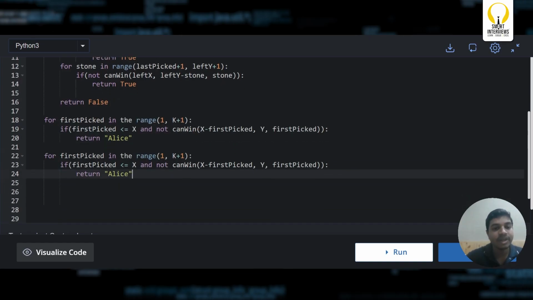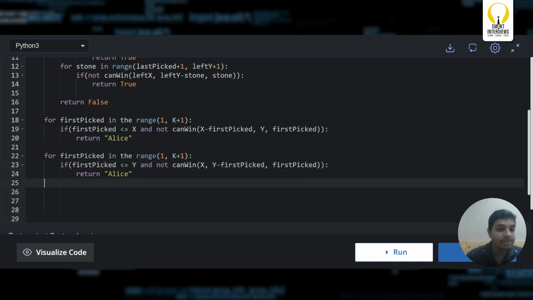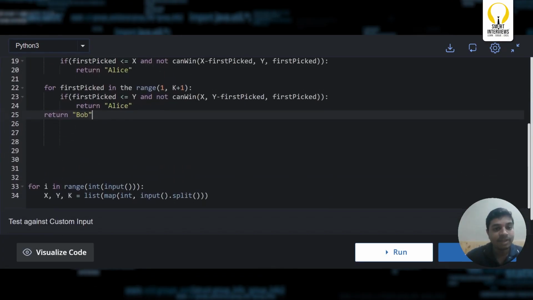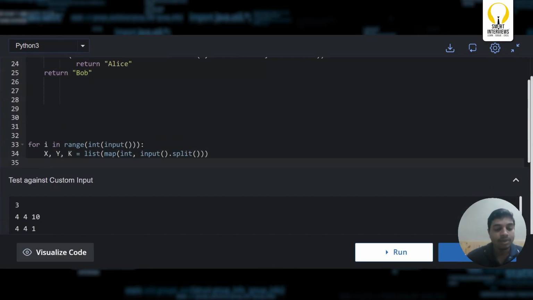Okay, first picked in the range of 1 comma k plus 1. If first picked is less than or equal to y, then x should be exactly the same. I am going to go with y minus first picked, and first picked, and if the opponent loses, I'm going to say Alice wins. If this is not the case, return Bob wins. Okay, I guess everything is clear. Let us just simply call this function.